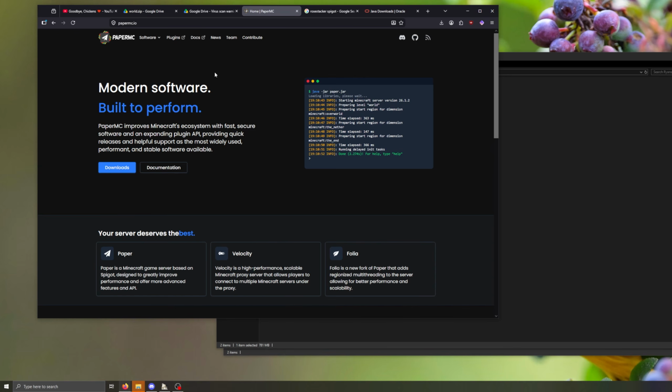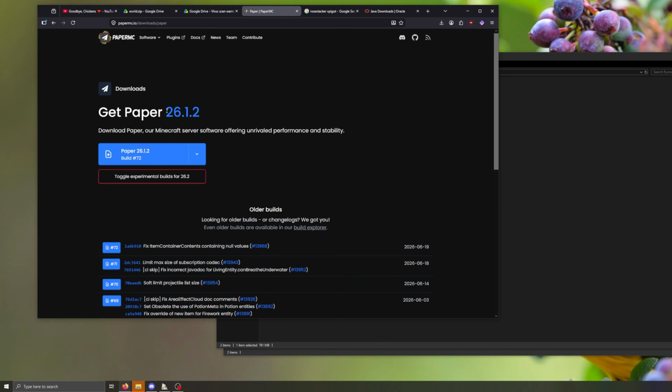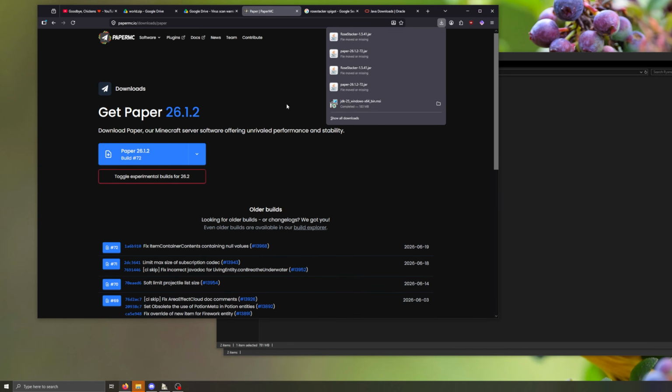And so we go to papermc.io, go to downloads, Paper, get Paper 26.1.2. You click this blue download button. It's going to download here. Let's download it again. There you go.